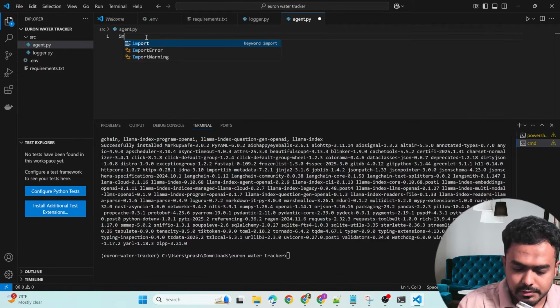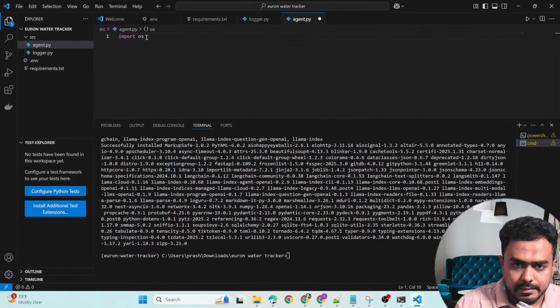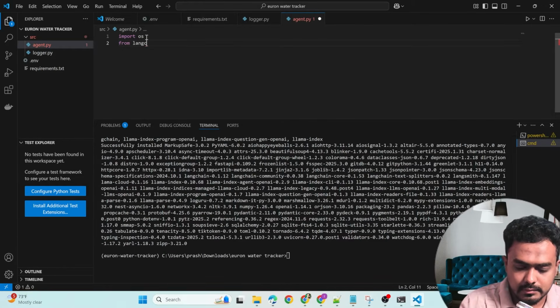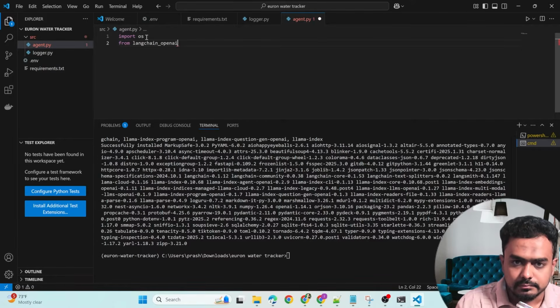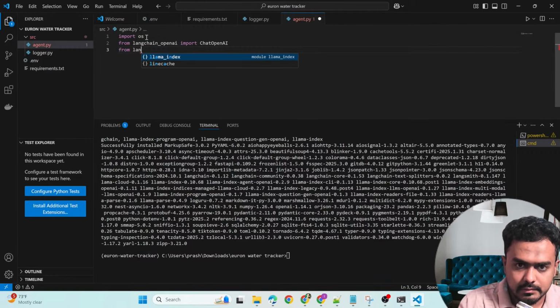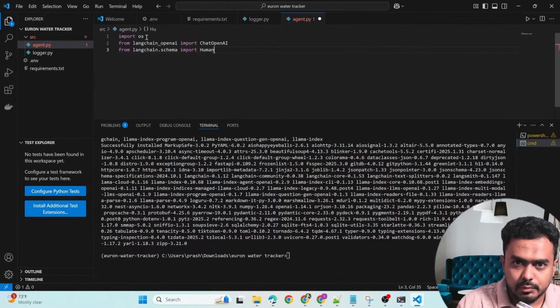So first let me just write import os, and from langchain_openai import ChatOpenAI with capital C, then from langchain.schema import HumanMessage, and from dotenv import load_dotenv over here.